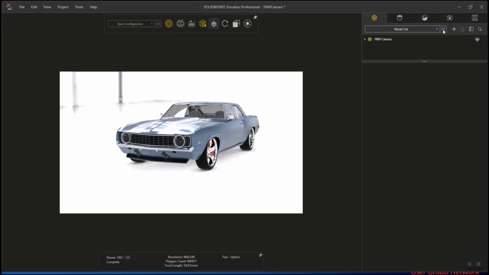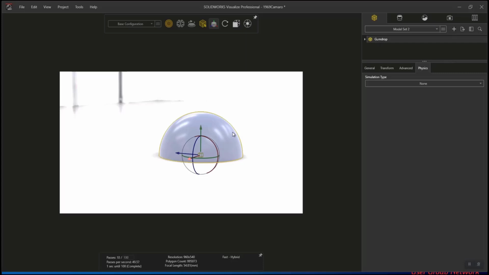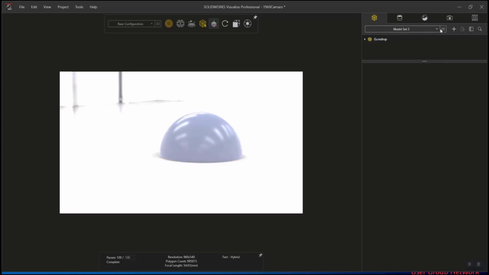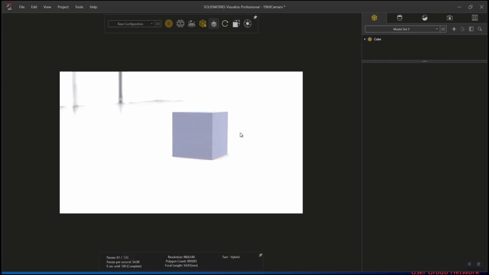So go to the Models tab, create a new model set, and add or import any model. So we are creating a gumdrop, and we'll again create another model set wherein we'll create a box. Notice that we can select from any of the model sets, but we have the same environment and appearance. Now we can save all the model sets in the same Visualize project.